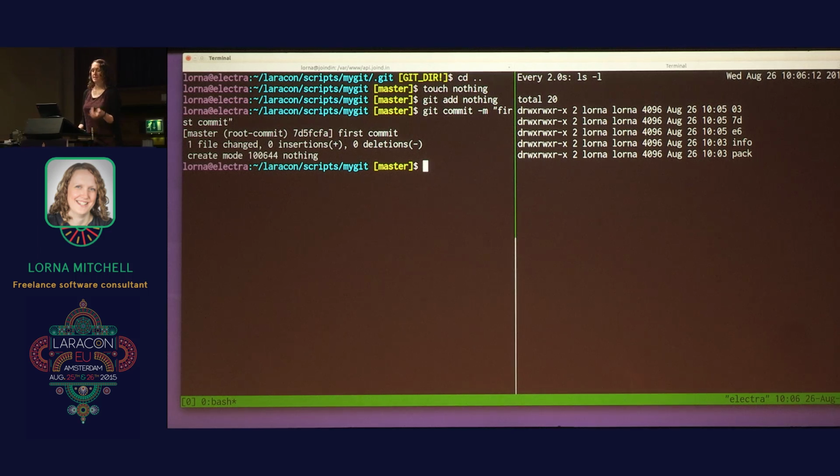If you look at my commit, 7D, 5F, you can see, oh, we've got a 7D directory. The objects literally exist on disk in the .git directory. And that's really all that's going on there.